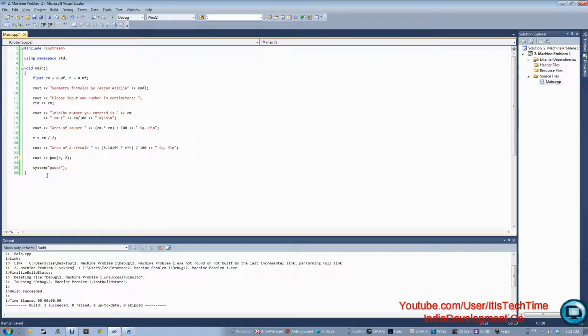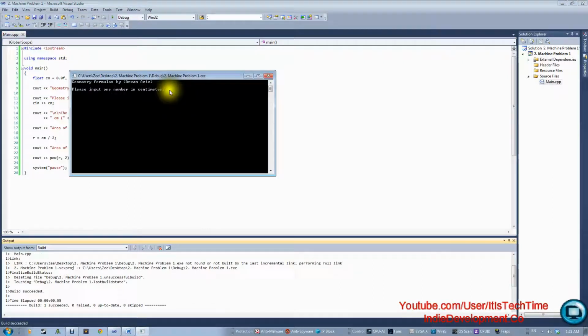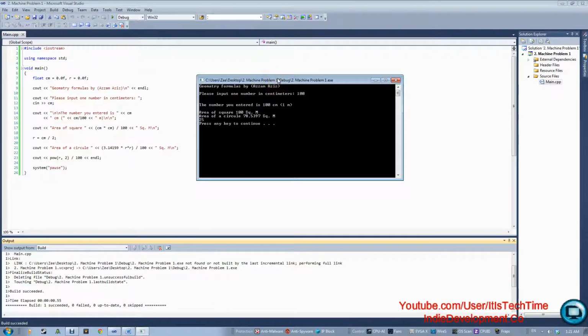Let's go ahead and display that actually, and let's see what comes up with this different than this. And let's do divide by 100. Let's go and see that in here, end line, debug, start without debugging. Alright, so let's go ahead and enter 100. Now the number you entered is 100 centimeters, which is 1 meter. Area of square 100 square meters. Area of a circle 78 point all this number square meters, and 25. It's obviously different because this is the power of and this is r times r.